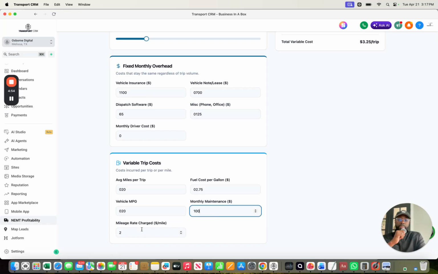And then the mileage rate, although this can vary based on wheelchair or ambulatory, take the average of all of your mileage rates and put a number here. So let's say I charge $5 per mile for wheelchair. I charge $4 per mile for stretcher, and so on and so forth. Make sure that your mileage rate that you charge is the average of all of the services you provide.